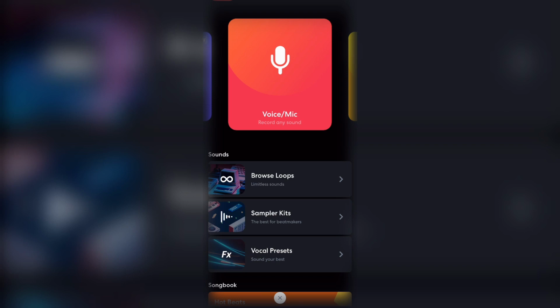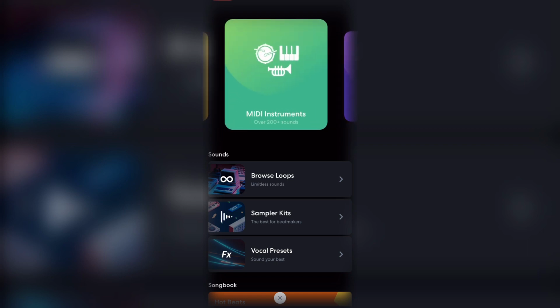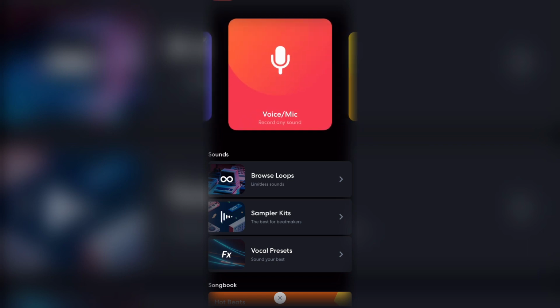Voice/mic is what we will be covering today. It is basically the ability to record your voice. Looper is a loop pack if you want to try to make your own beats with loops. MIDI instruments is what I use to make my beats. It basically uses the piano and a bunch of different instruments that use the piano. I do not use a guitar or a bass, but they are probably used for guitar settings. So let's go to voice/mic and let's begin.